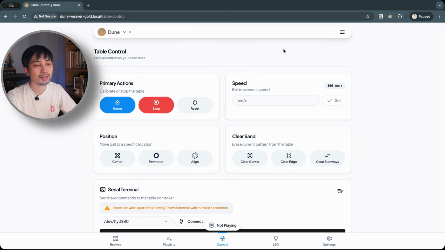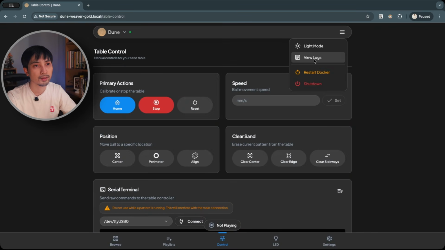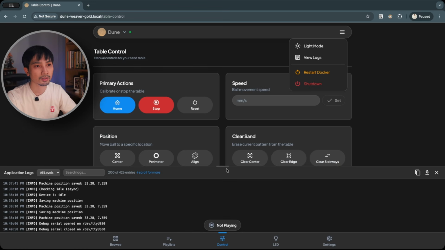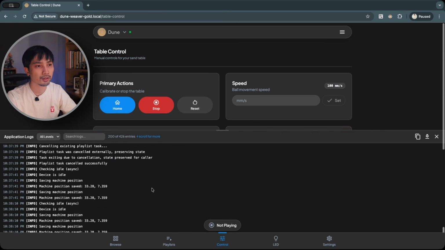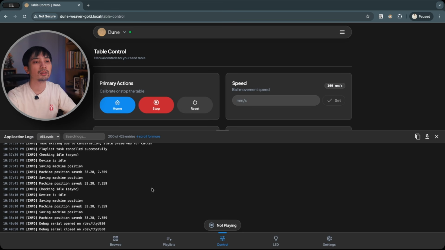Okay, and now let's move on to the header bar. Up here we have the option to turn on dark mode, and then we can view logs as well. These are the Docker logs, which are very helpful to diagnose what's going on. If you run into any issues, I would recommend that you check the logs to see what's going on. You can download the log, or copy the log and paste it into Discord if you run into any issue.